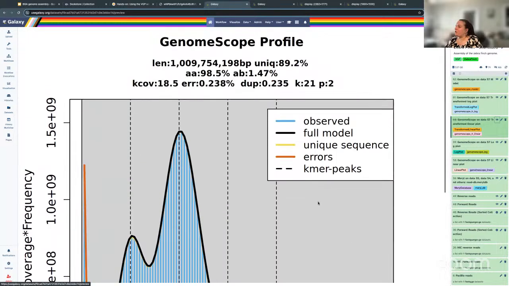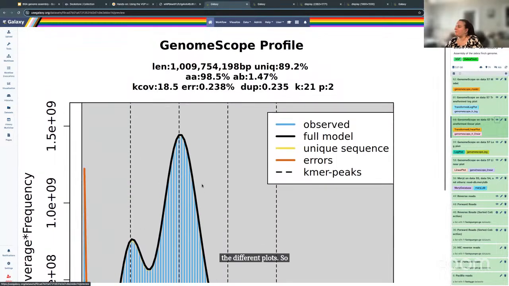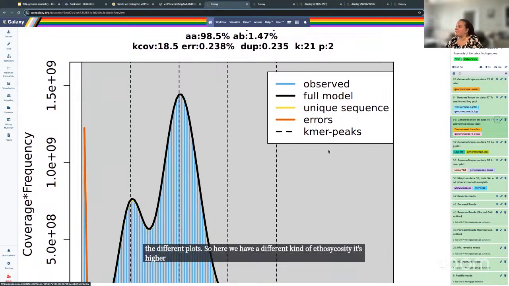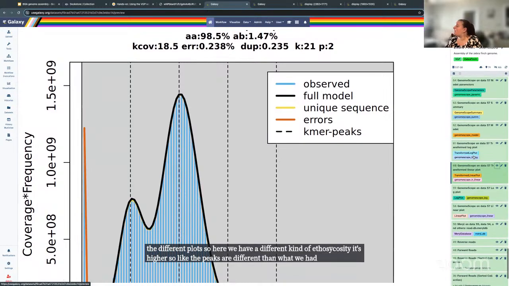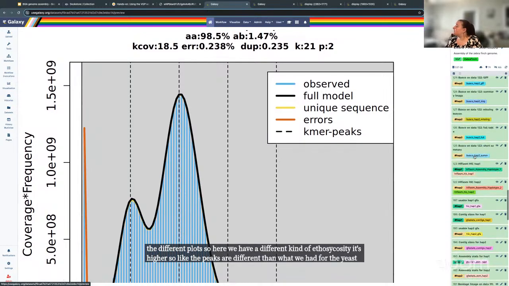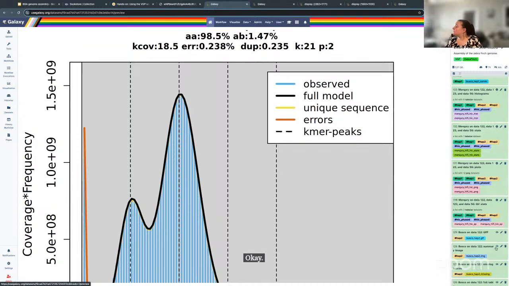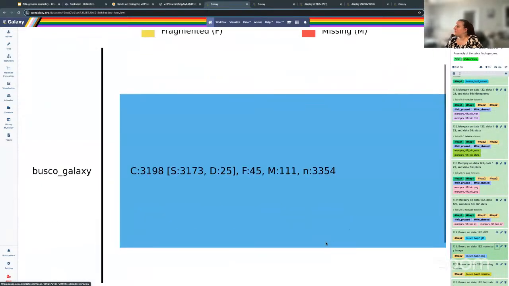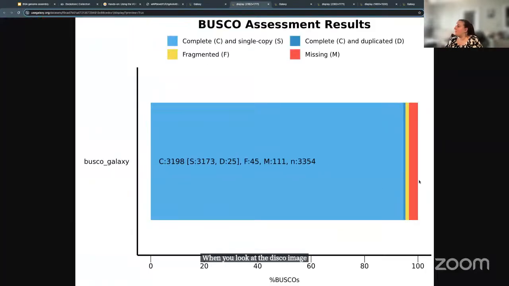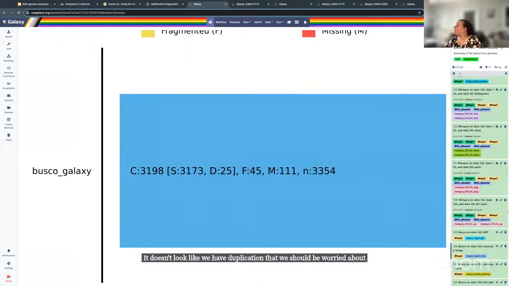Here we have a different kind of heterozygosity. It's higher, so the peaks are different from what we had for the yeast. When you look at the BUSCO image, you can see that we have a genome that is quite complete, and it doesn't look like we have duplication that we should be worried about. We can look at the Merqury plots.